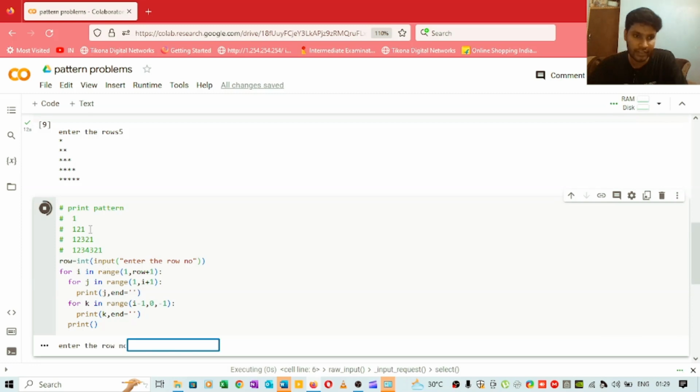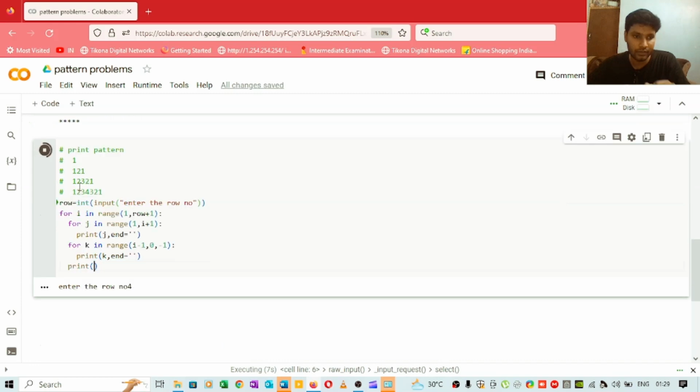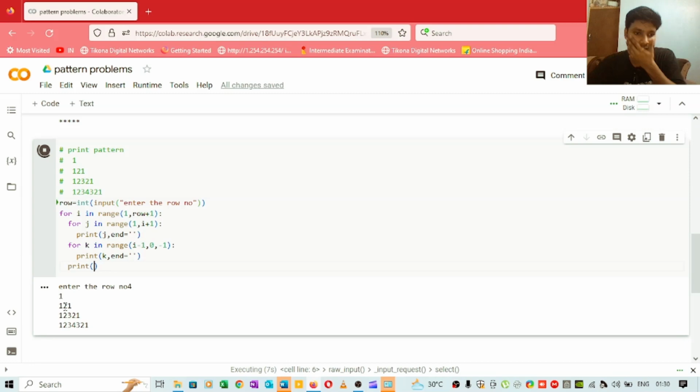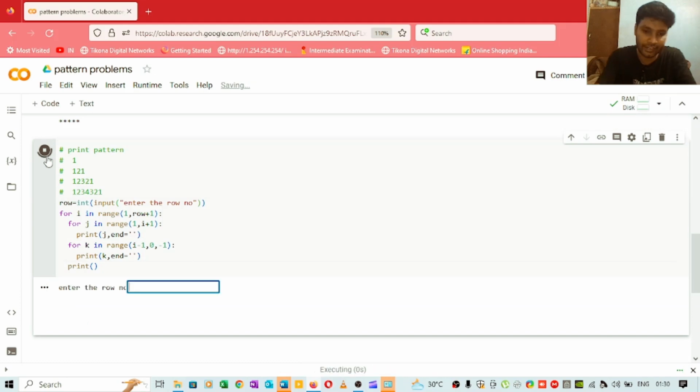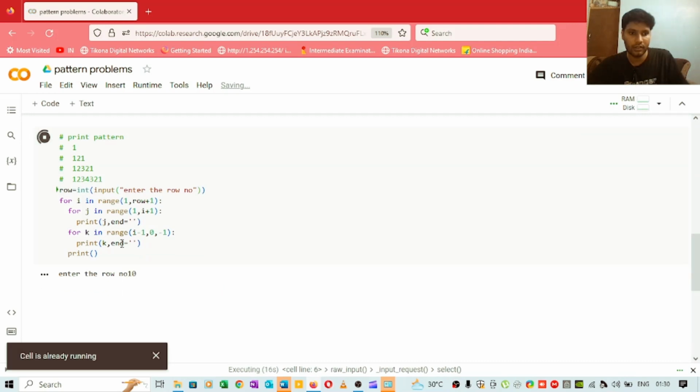See, here we are having 4 rows. So suppose we are giving the rows number equals to 4, then we will get this output. See, we are getting this output. You can give any number of rows according to your choice. If you want to give larger input, you can give 10. Just give 10. And now if we run the cell, internet is a bit slow, so sorry about that. I don't know why it's taking time, but eventually we will get the output.